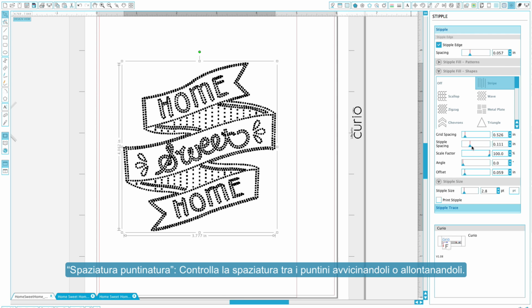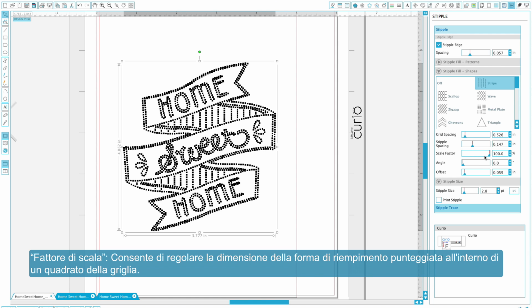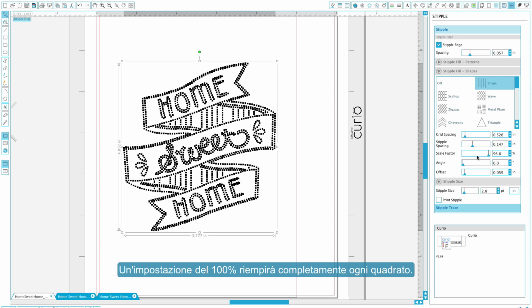Stipple spacing: control stipple point spacing to either be closer together or spaced farther apart. Scale factor adjusts the size of the stipple fill shape within the grid square. A setting of 100% will fill each square. As the scale decreases, the remainder of the grid square is filled with blank space.